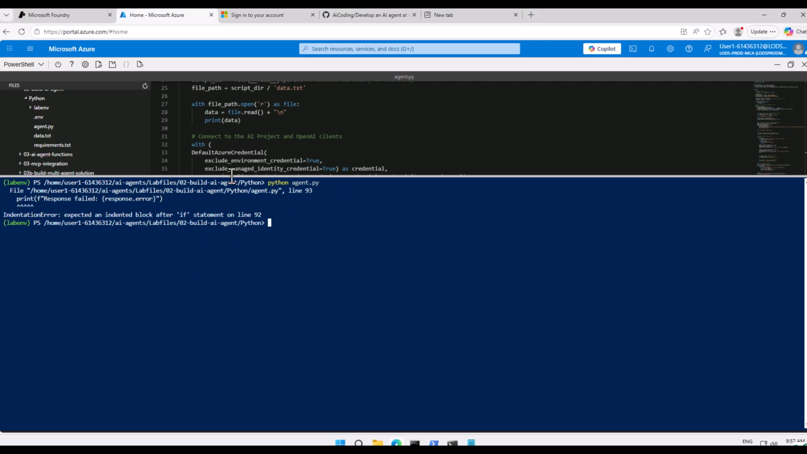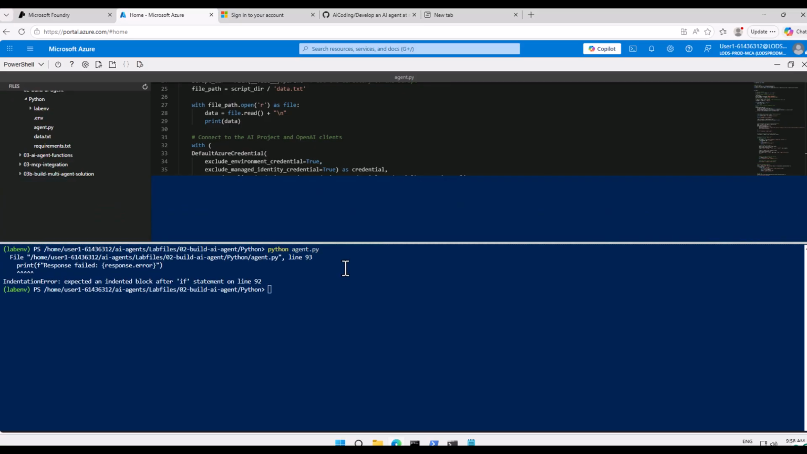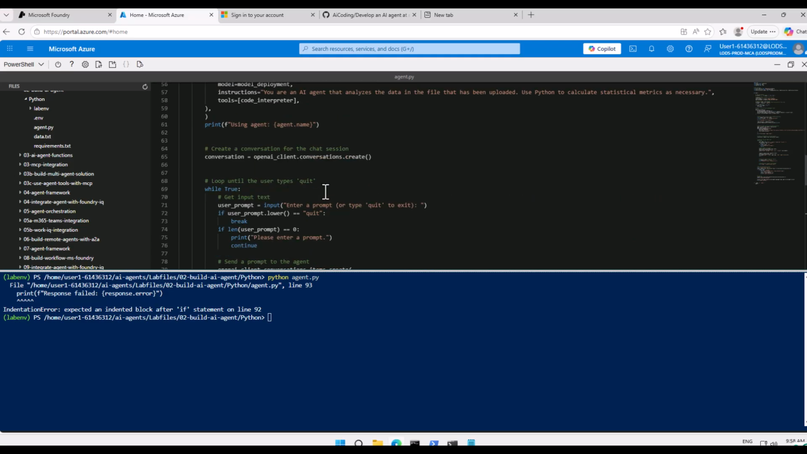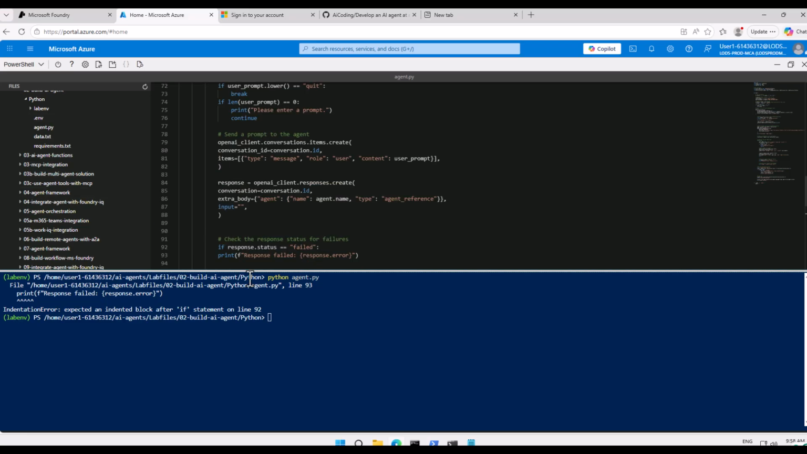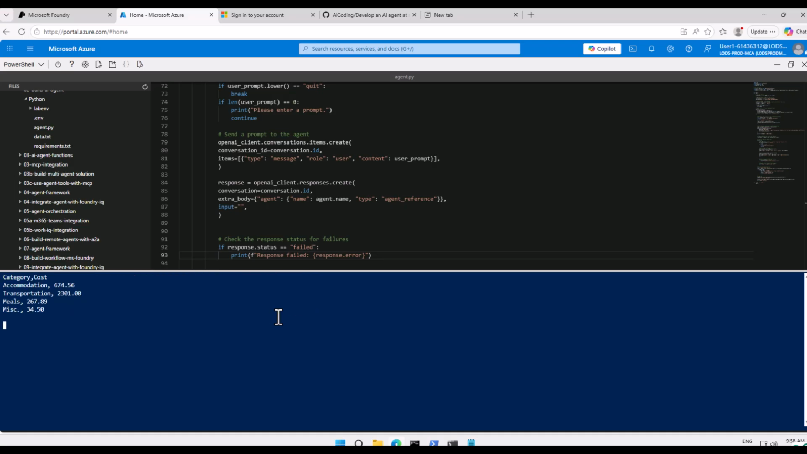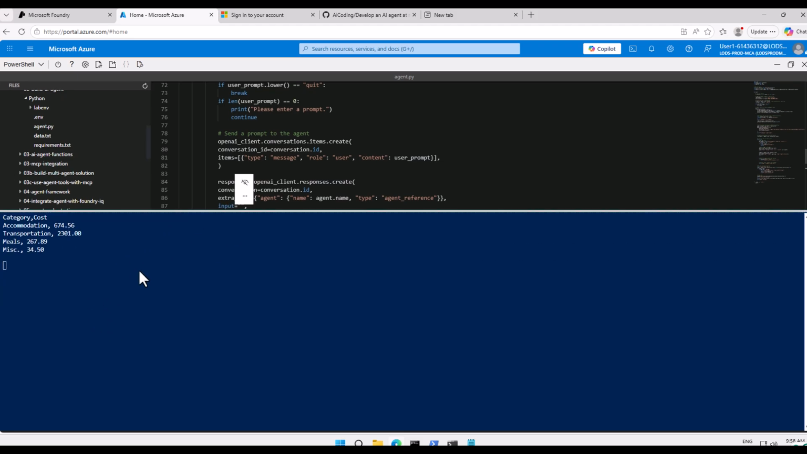Okay, here we have some indentation error at line number 92. So let me quickly fix this. Yeah, here let me do this. I will save this and rerun the same piece of code. Alright. Yeah, so here it is showing us the data as well.